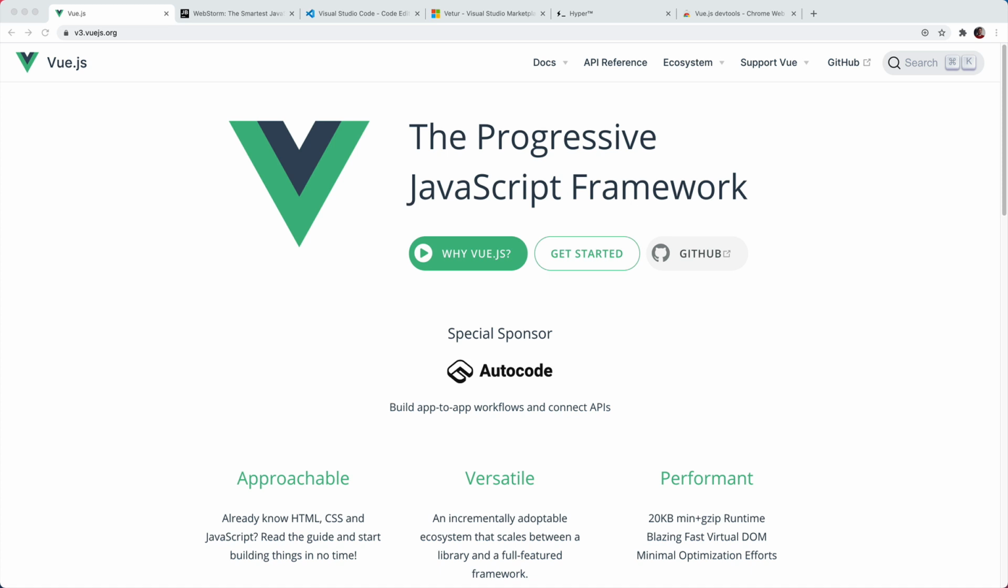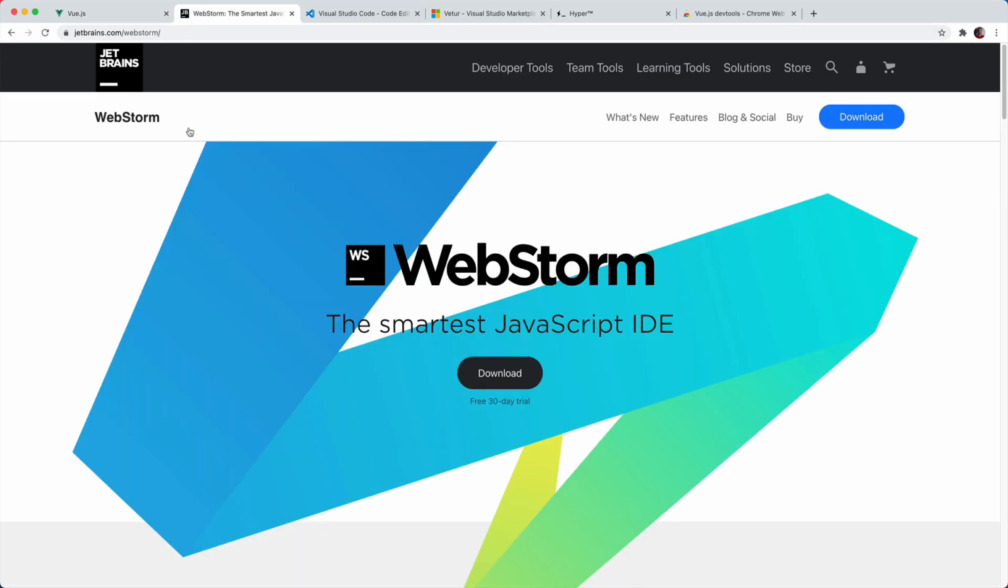To work along with this course, you will need a few applications. You will need a text editor or an IDE, a terminal, and the Vue DevTools plugin, which is available for Google Chrome and Firefox. You can use whatever editor or IDE you want to. Popular editors are Sublime Text, Atom, VS Code, and WebStorm.